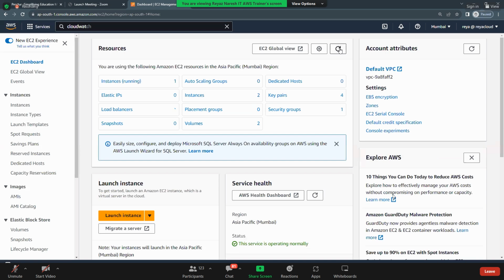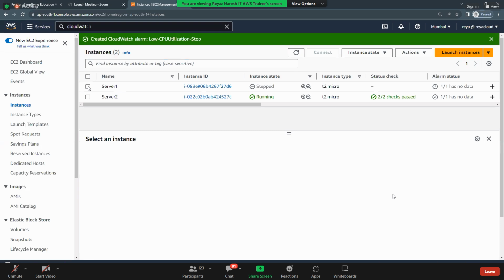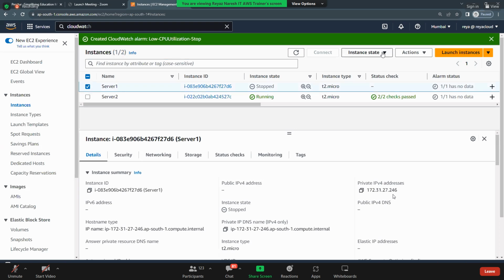This is the EC2 dashboard. Can we restart EC2 after stopping manually? Yes, you can. Can you start the EC2 instance again? You can start it, but what will happen after some time? Again, it will be stopped because we have the alarm there. So if you delete the alarm, the EC2 instance will keep running.